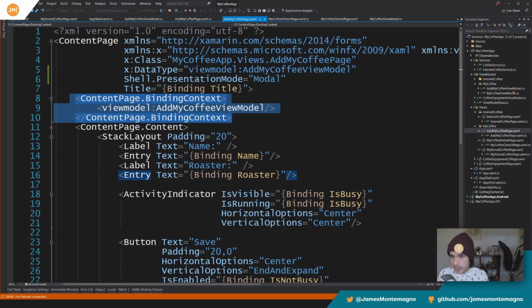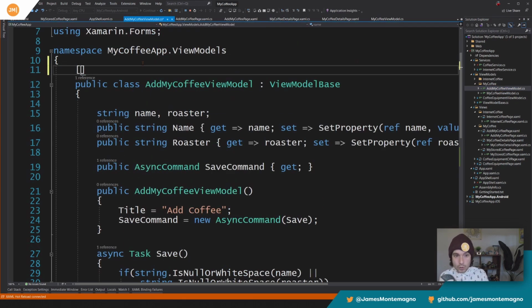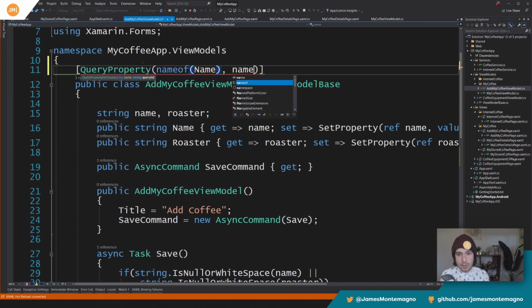What's really cool is that you can assign a query property to the page or to the binding context. Xamarin.Forms Shell is smart enough to try to detect first, is there something on the page that can be set? And if not, then take a look at the binding context and set the property there. So let's say we wanted to populate the name by default, okay? Let's go into the Add My Coffee view model, and let's just go ahead and do that. Onto my view model, I'm going to say query property, name of, and here I'll just say name, and again, name of, name. There we go.